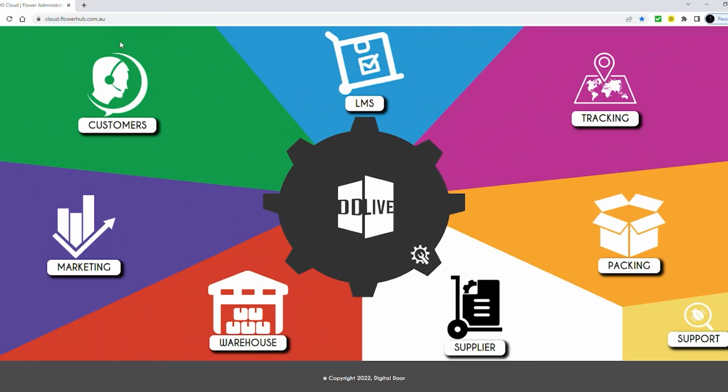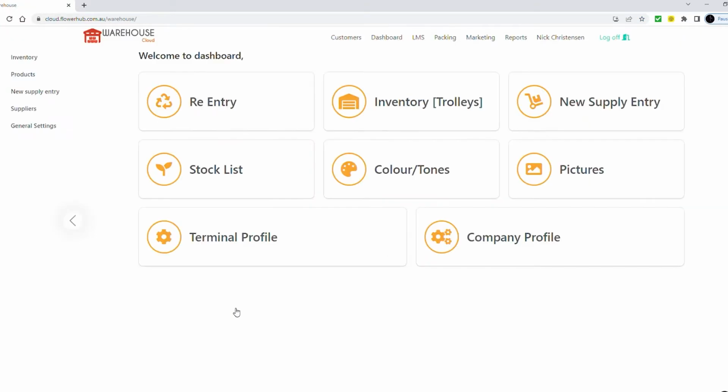Okay, so we're going to go in now and we need to reprint some labels for the product that we've just entered. Let's say when we've done re-entry and we've put the wrong amount of labels that we needed, this is how we add those. So let's go into Warehouse.